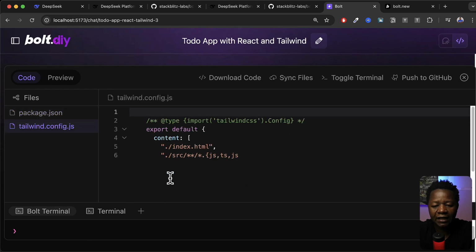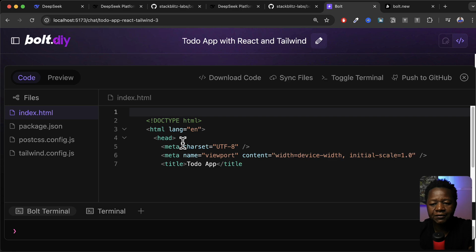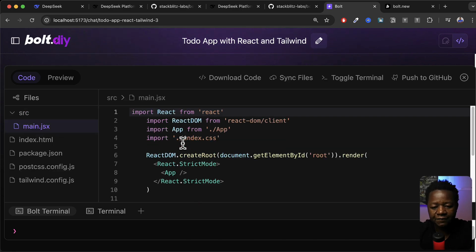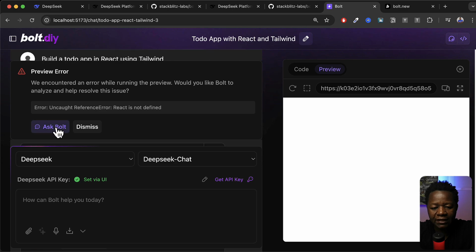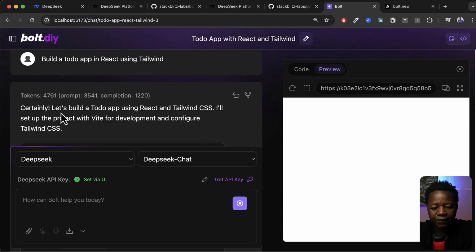All of a sudden, this is what you see. It goes ahead and is writing the code. We'll give it a moment. Looks like it runs into some issues. Let's see, and it even asks, okay, do you want to have Bolt look at it? Yes, I'm going to say ask Bolt.